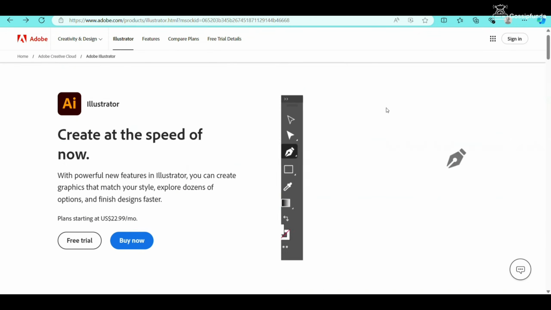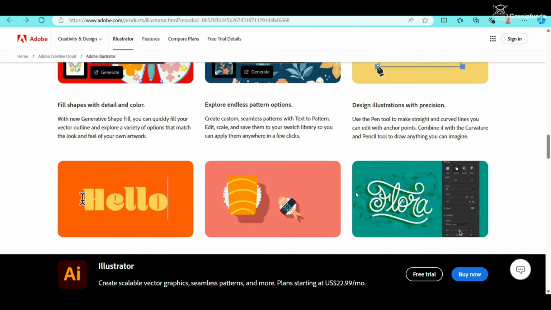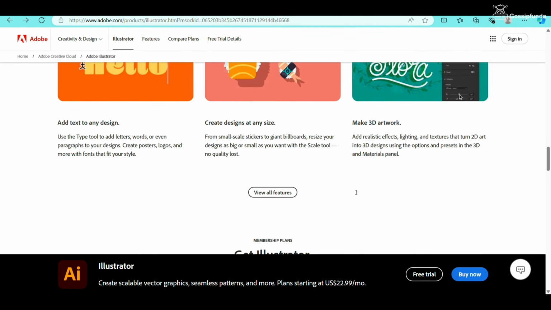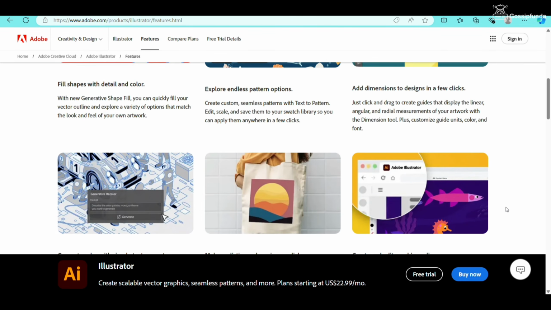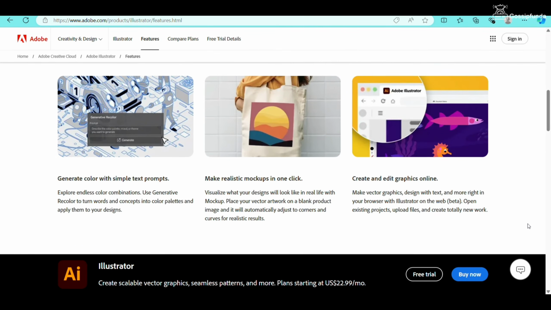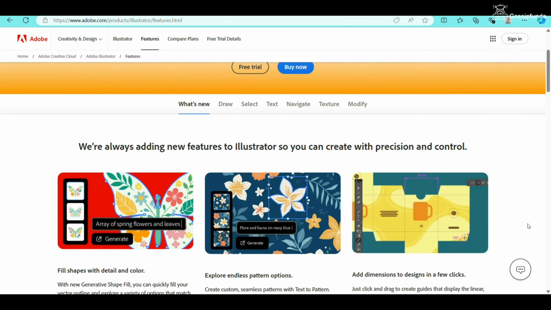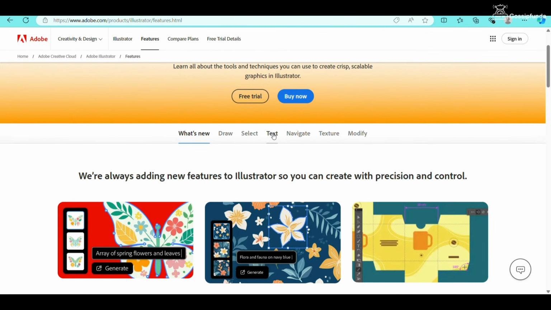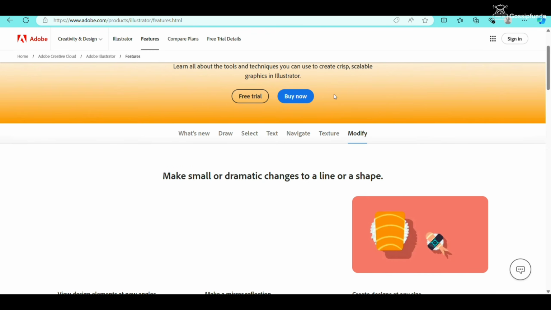The last application is Adobe Illustrator. It provides you a variety of text and also comes with a new feature of shape fill. It also provides you endless pattern options and also helps to create designs at any size. It also provides a feature by which you can create and edit graphics online. You can also add dimensions to your design. You can also make 3D artworks on this. And as you know, Adobe is known for its features, and that's why it has many of them.